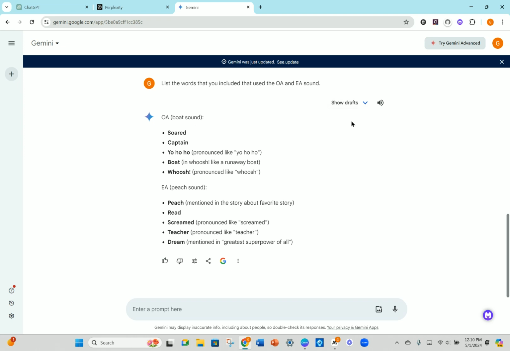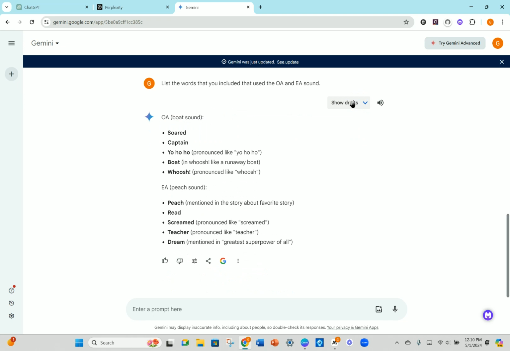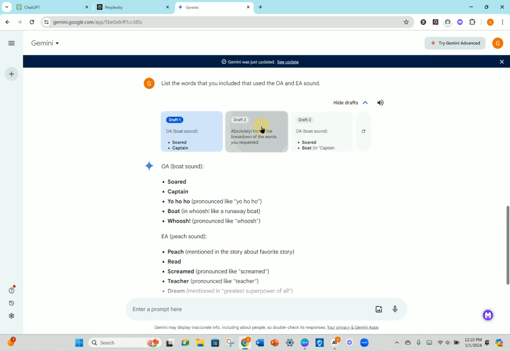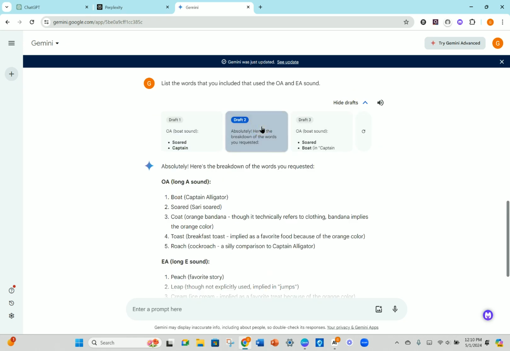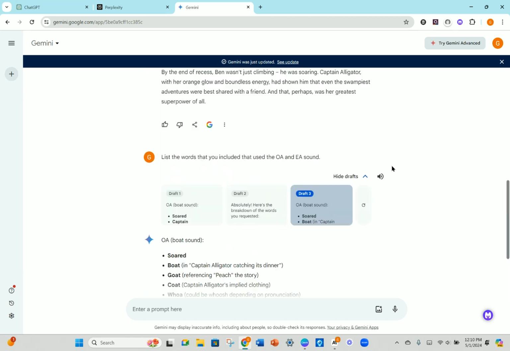But one thing in Gemini, while I'm in here to show you, is that there's an area here that says show drafts. And I really like this about the Gemini program because it shows you 3 different drafts. So if you don't like the first draft, you can try the second draft or third draft. And usually you're going to prefer one over the other. That's really nice compared to some of the other programs.